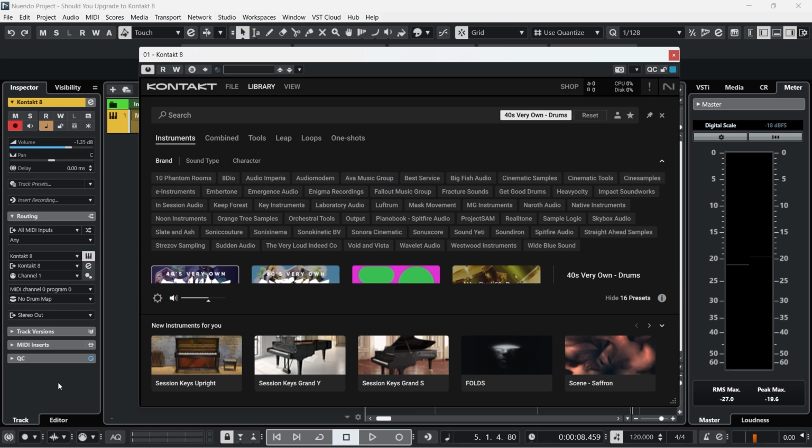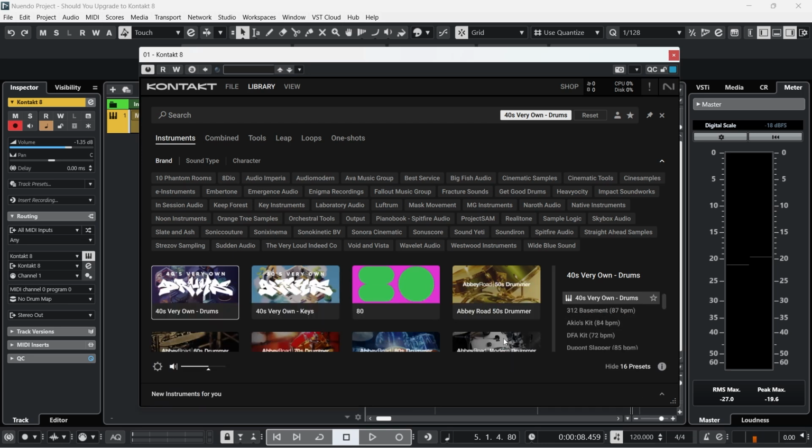Now, when you load up your Kontakt 8 instance, it goes to the default library page. I'm going to start at the bottom because we can remove this once I've gone through it really quick. New instruments for you. It's a great way to keep up to date with new releases from Native Instruments and their partners. If you want to check out an instrument, click on it. It will take you to their web page, or simply just collapse the window.